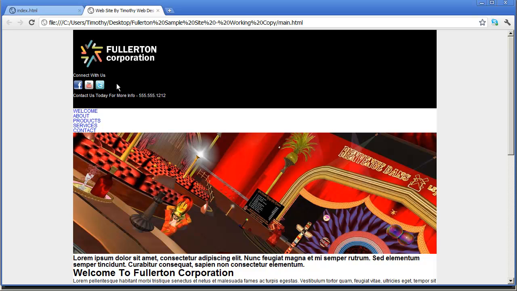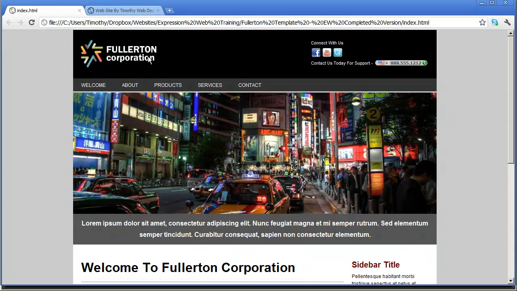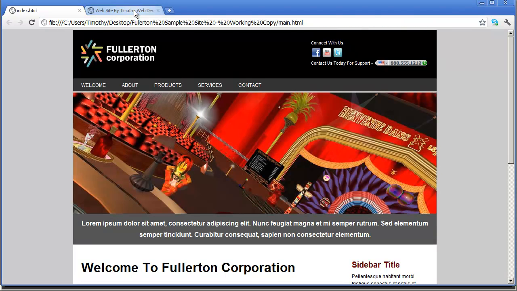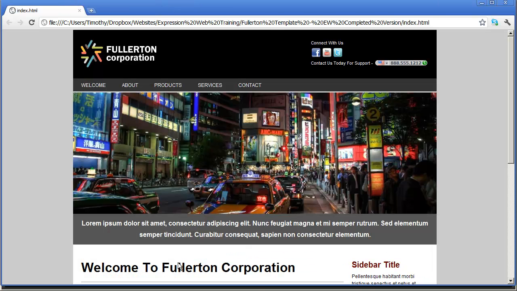So the next thing that I need to go ahead and do here in my design is I need to make sure Fullerton always is over to the left and the social media div here is floated over to the right. So I need to change the positioning of this. And to accomplish that, I'm going to again use that float statement. I'm going to tell the logo here to float to the left, and I'm going to tell the social media div to float to the right.